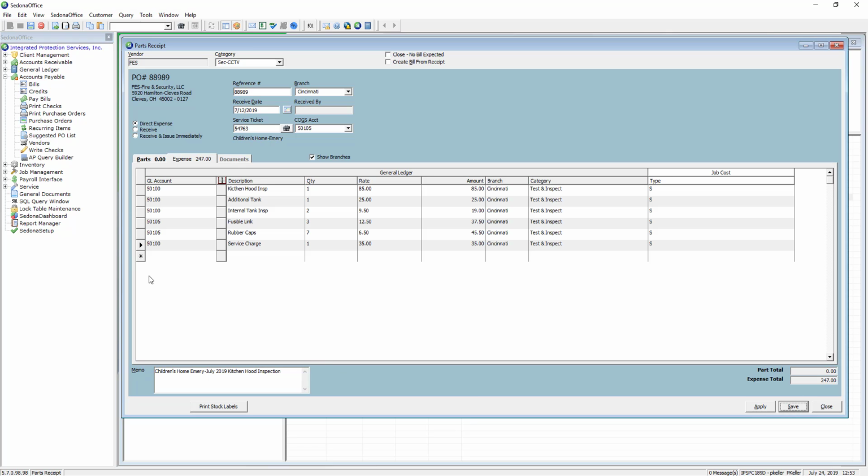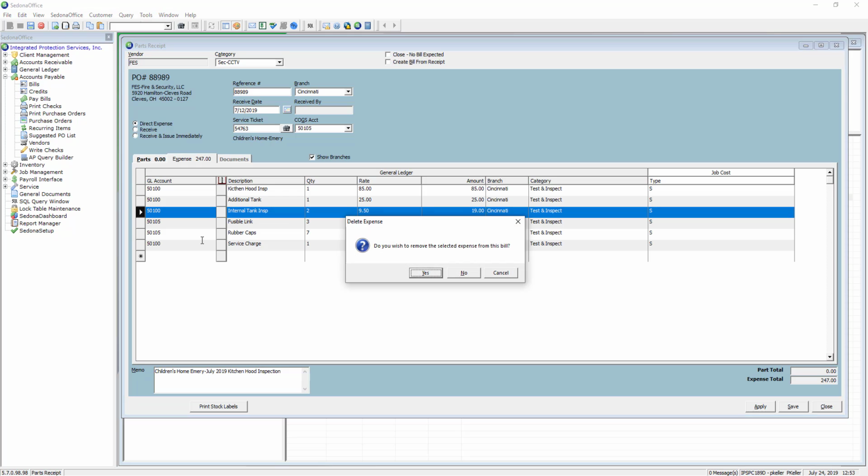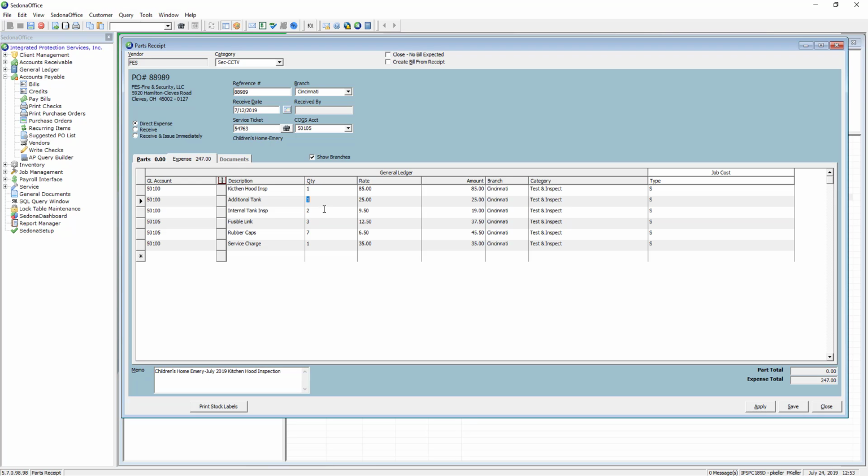If, for example, we needed to partially receive an item, you can simply select the row that does not apply to delete it. You can hit the delete key. It asks you if you want to remove it. You could hit yes or no. If you just needed to change the quantity, you can do that here. For example, instead of receiving 2, we could receive just 1 and change that to 1.